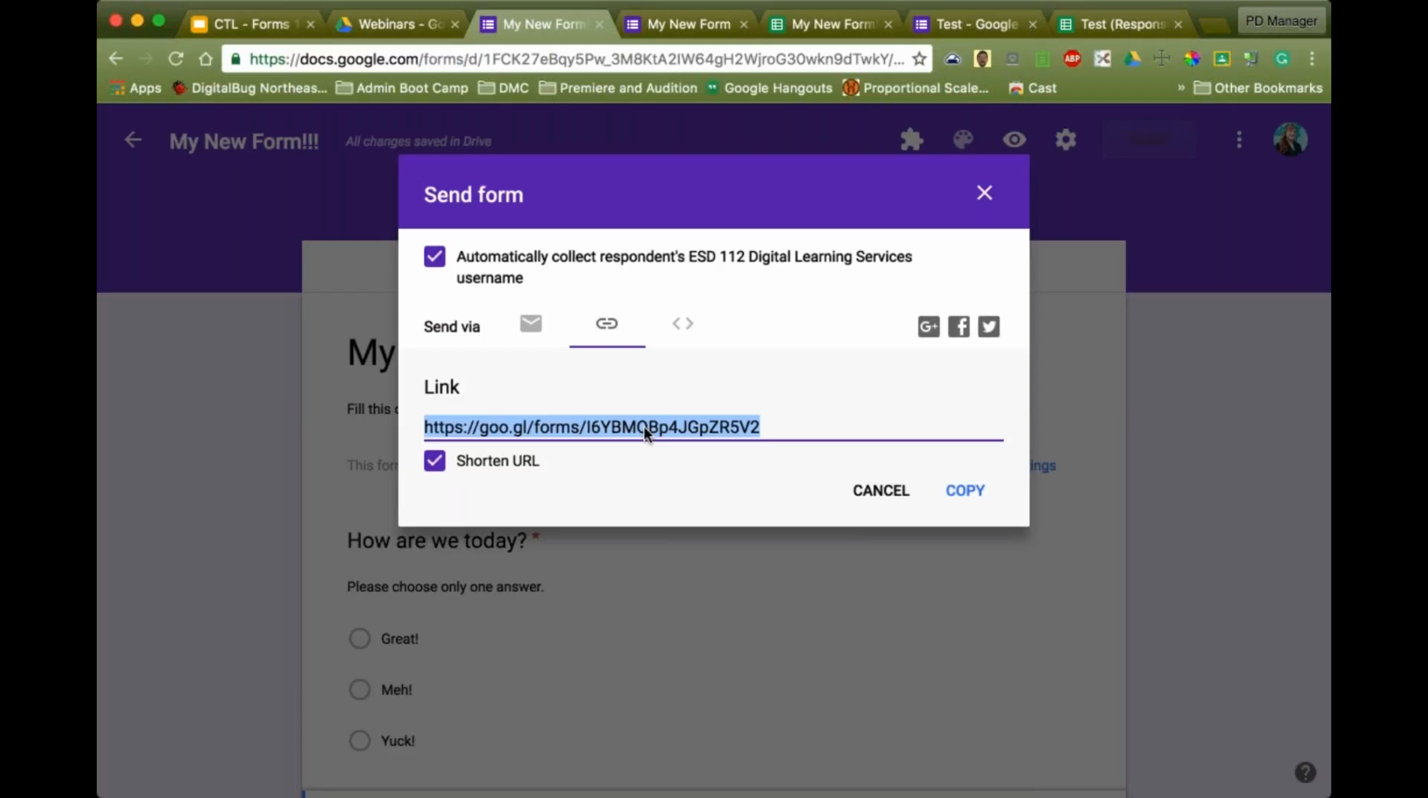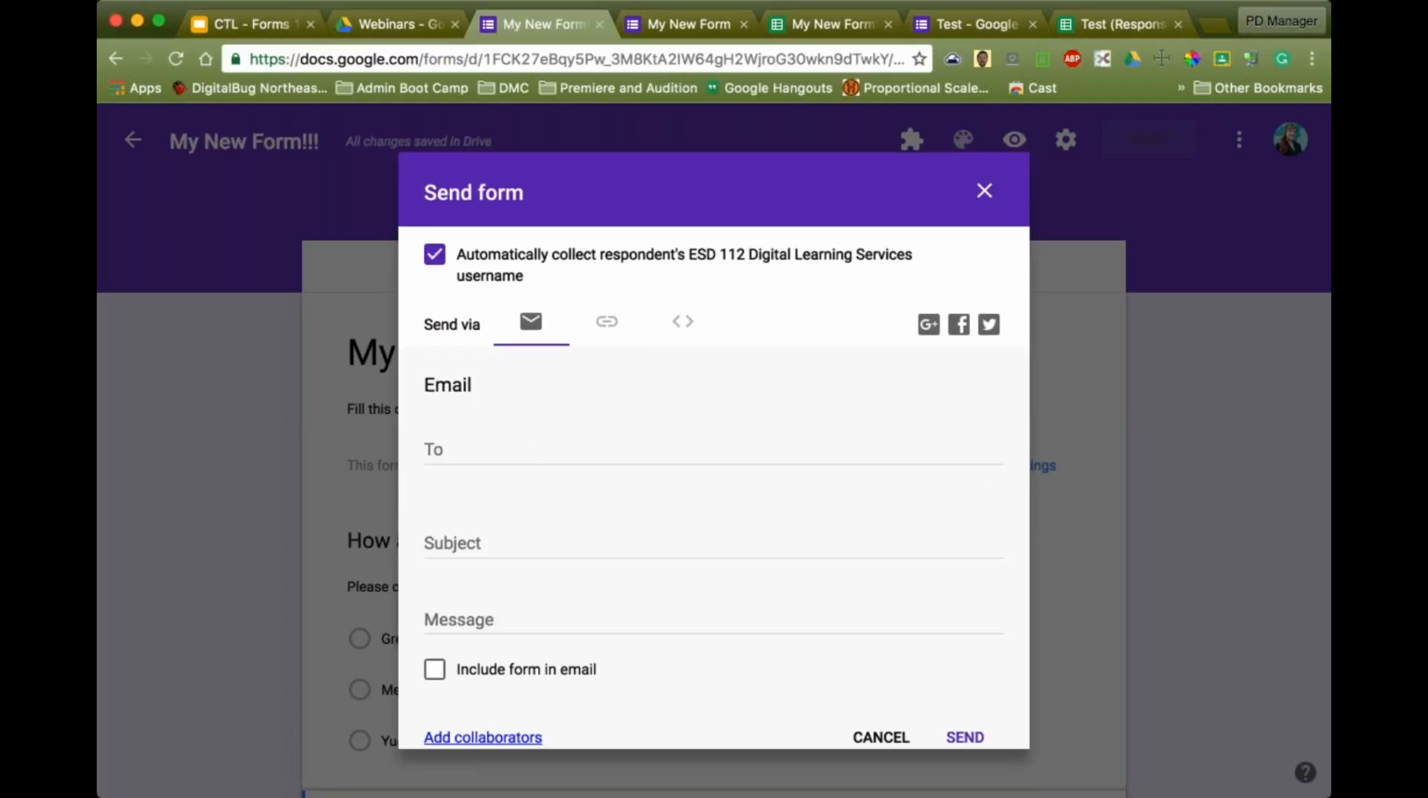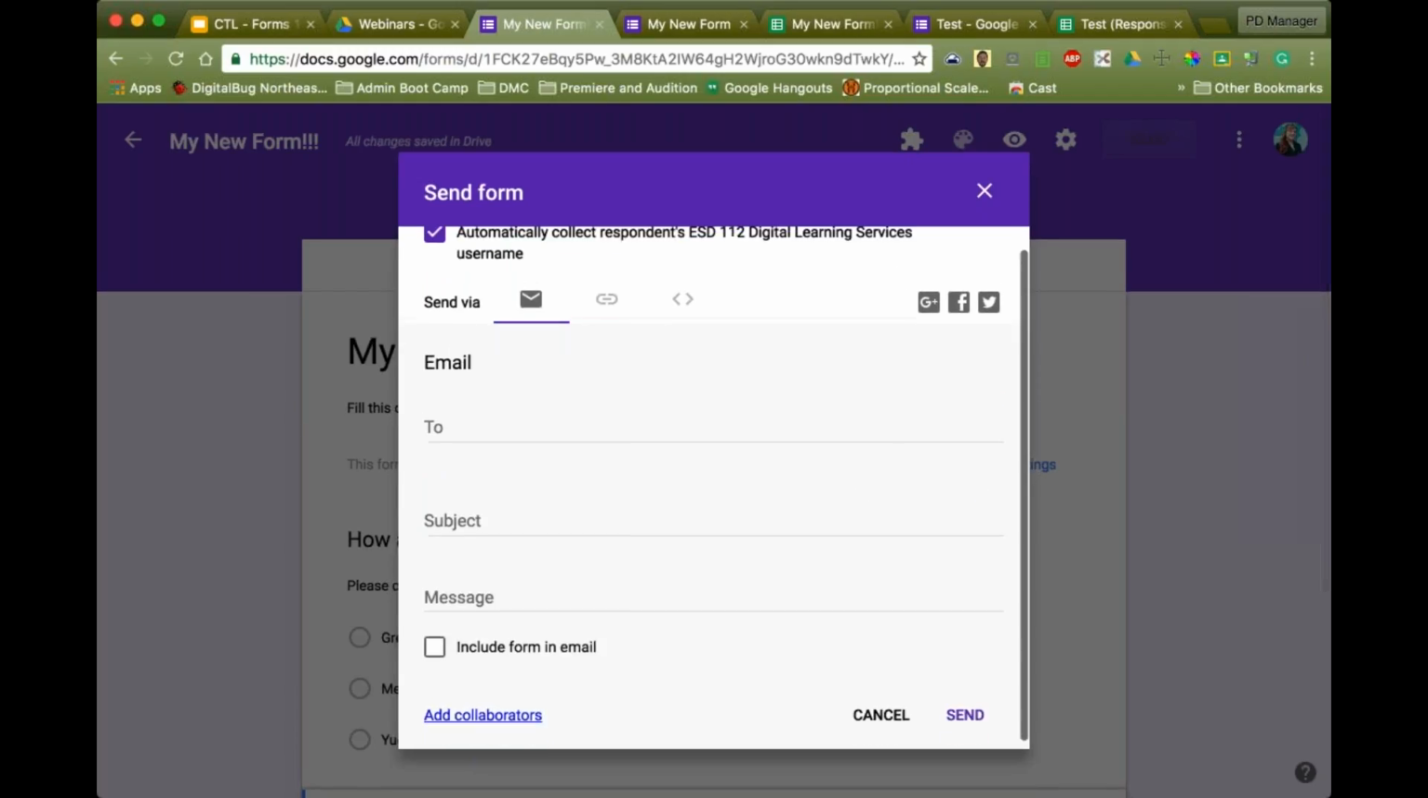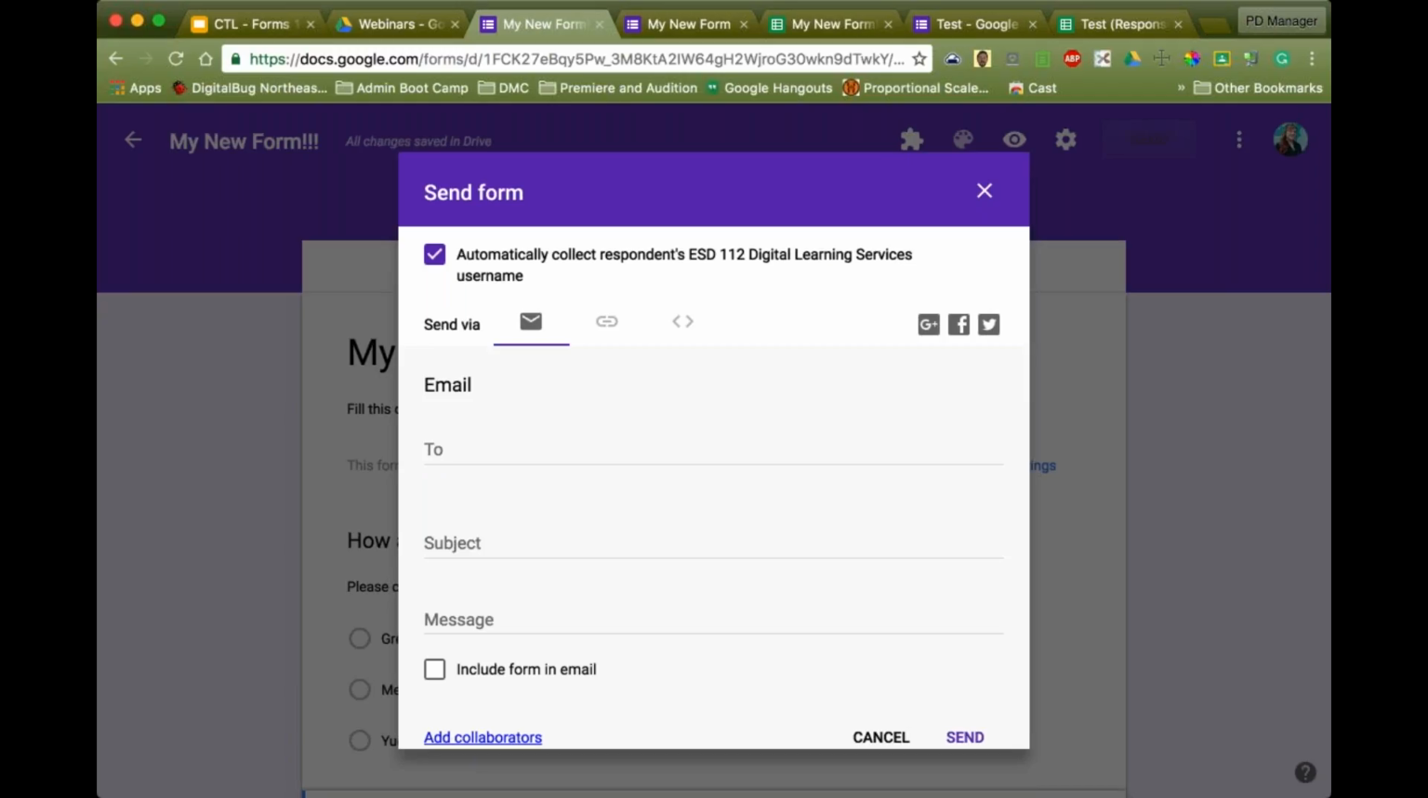I can paste this in an email if I'm not sending things directly via Gmail. The email tab here will actually generate a Gmail out to whomever I am sharing with. And I could use a contact list here to share with multiple people at once. And you can see it reminds you down here if you want to add collaborators, people who can work on the form and the data, you need to do that a different way.